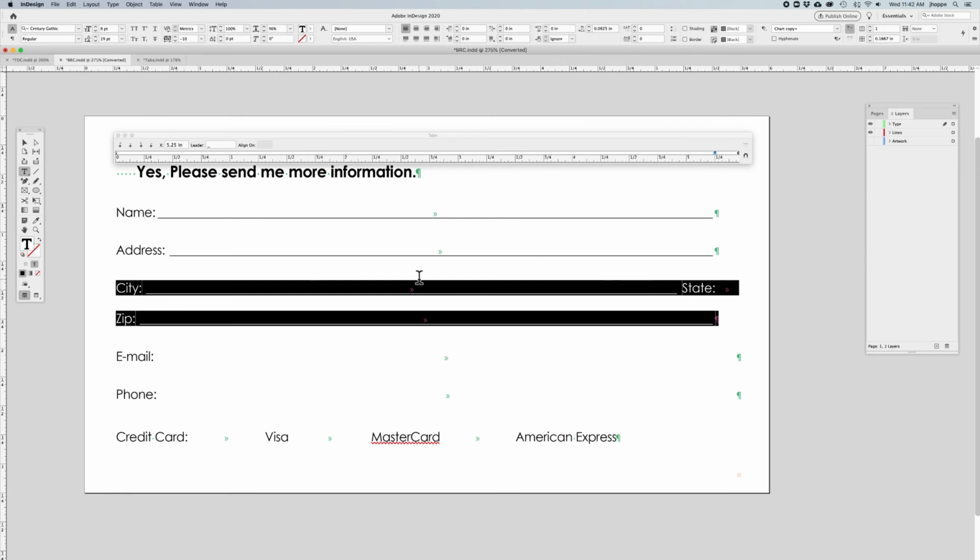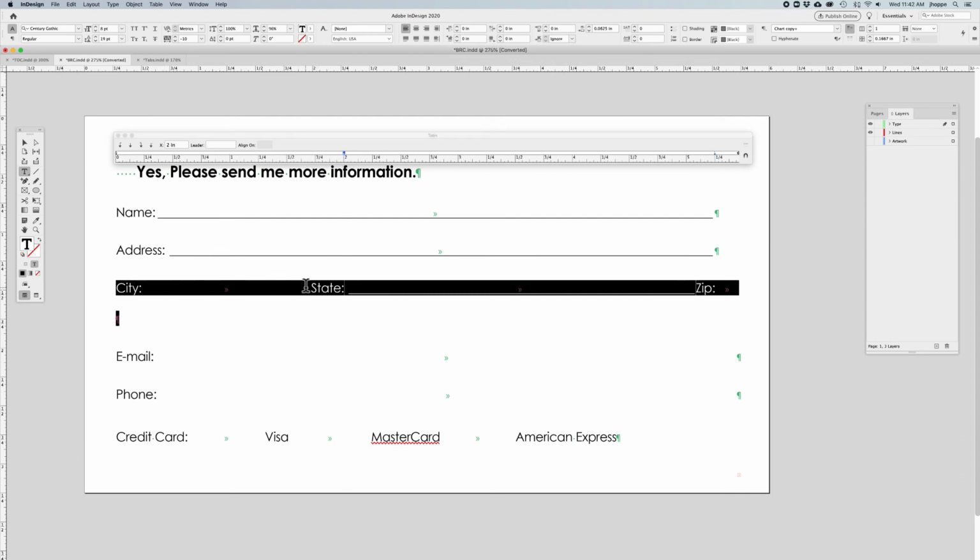The first 2 lines have 1 tab. This one's going to require 3 tabs. I do want these right justified, so I click on my right justified tab and I park my first tab here. So it goes all the way over to the city. Now, with that tab selected, I'm going to put a leader in the leader window.